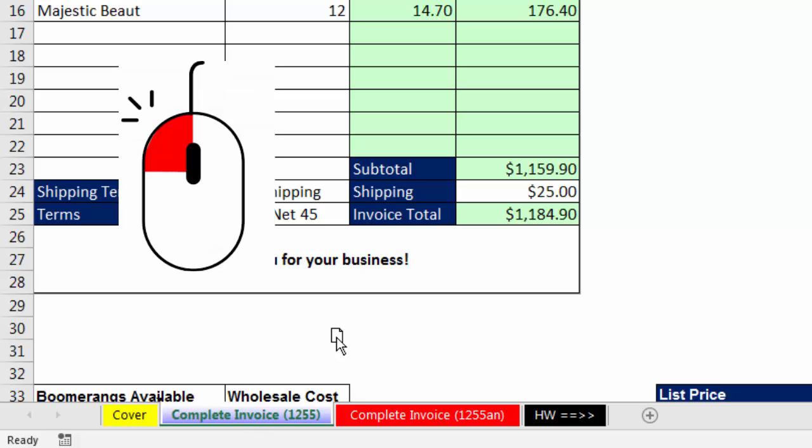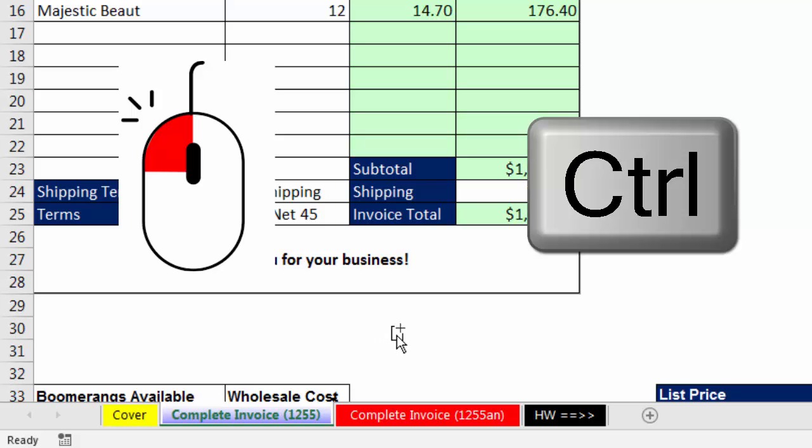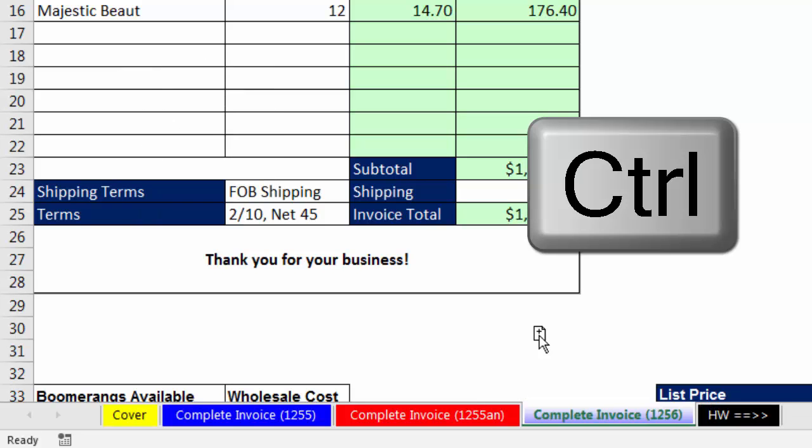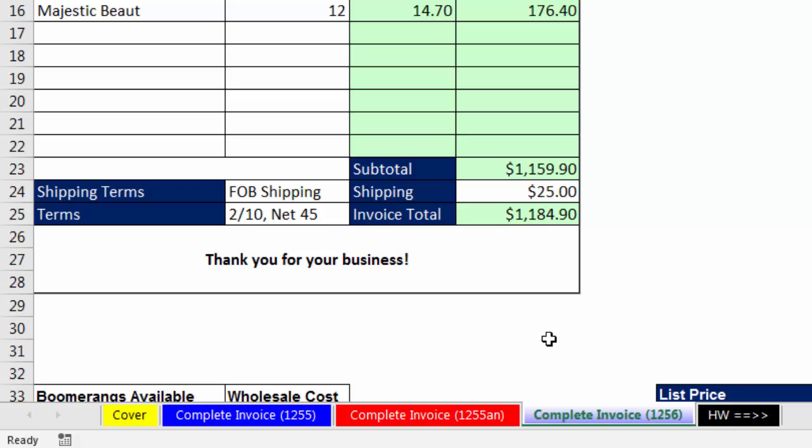Now let's try this again. Click and drag up. It's still got the piece of paper, but now hold the Control key. There's the plus. When you see the plus, it means I am copying. And I see my black downward pointing arrow. Remember, the trick is I'm holding both Control and the mouse. I let go of the mouse, not Control, and instantly the sheet is copied.